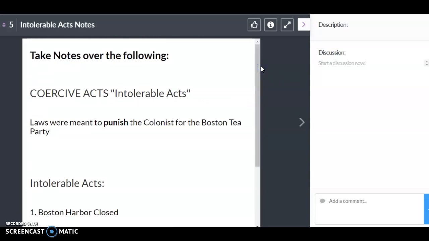After that, they will take notes over the following, and these are just the specific Intolerable Acts. These need to be added into their notebooks or onto their online notes so that they can have them in the future. If I was to create maybe this assignment again, maybe I would create a short video discussing some of these items.